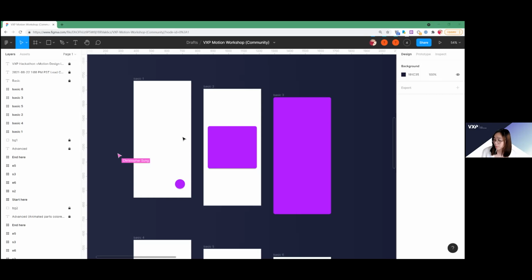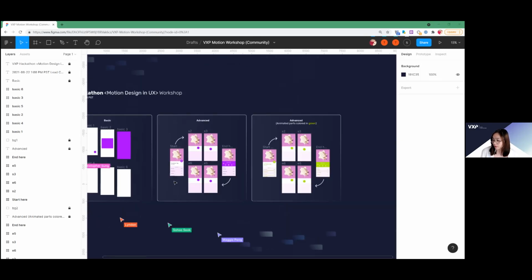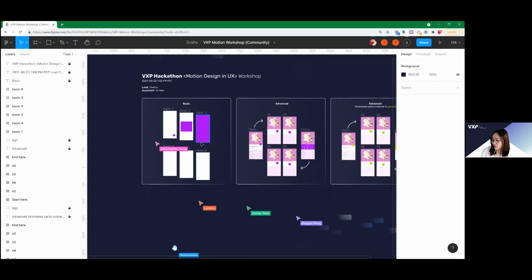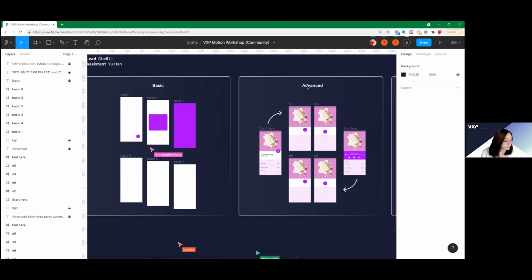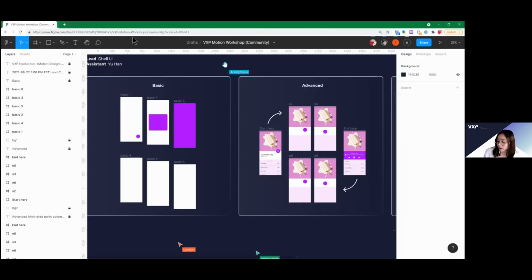Okay, so we have two examples on making motion, basic and advanced. You can play it by clicking on the top right play button, and it has 3 flows on the left-hand side. If you want to play with it, feel free to click on the title and hit duplicate to duplicate this draft to your own draft.